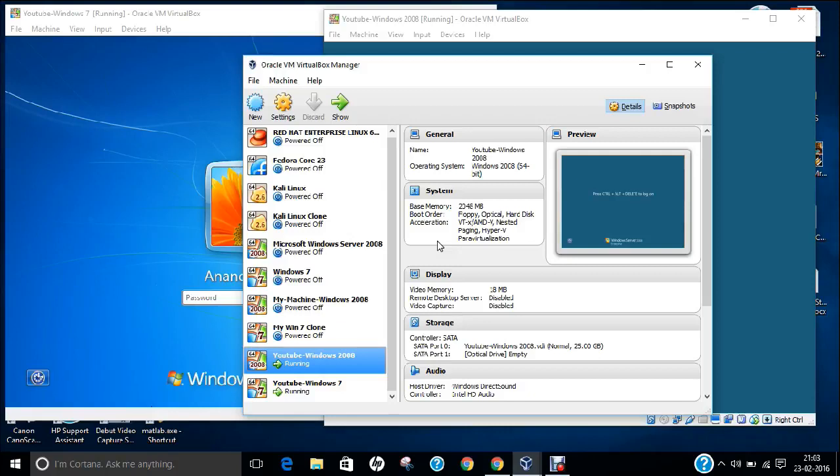Before we start with the installation, let me tell you that in this video, first of all, we will configure Windows 2008 to act as an Active Directory domain controller. After that, we will install Active Directory, and then we will go to the client in order to have connectivity, and we will also configure the DNS server in this video.